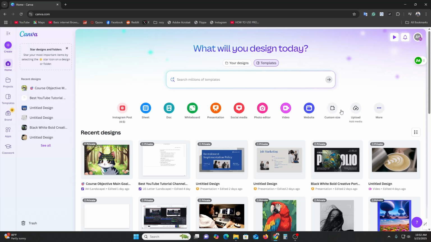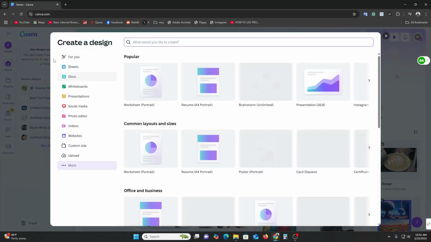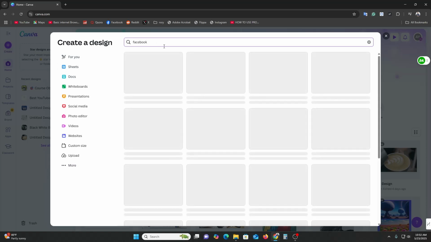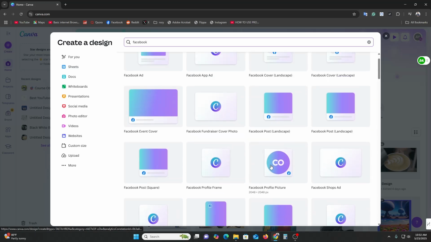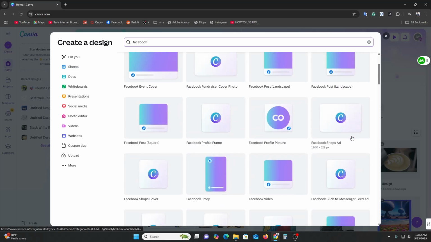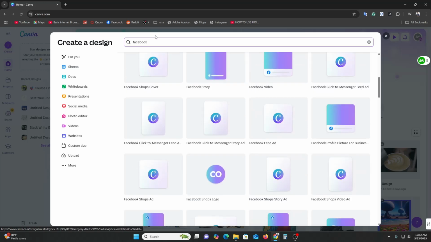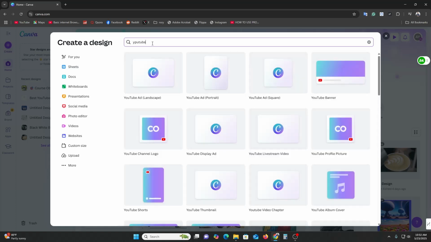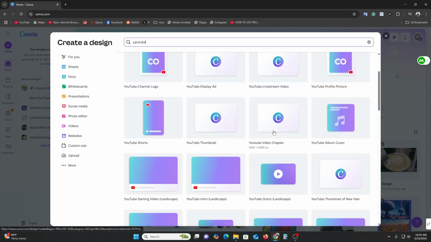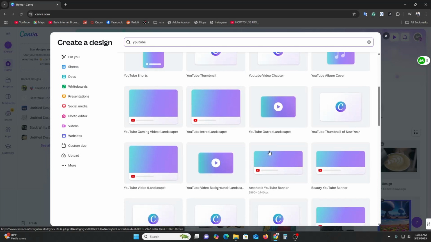If I check here, we already get some free templates. If you search for Facebook, you will get Facebook sizes. Here you can see Facebook story, Facebook video, Facebook profile picture, whatever you want related to Facebook. And if you want to find anything for YouTube, you just need to mention YouTube in the search box, and you will get the banner ad, YouTube ad, portrait, landscape, and shorts. The video chapter is also included in this option.